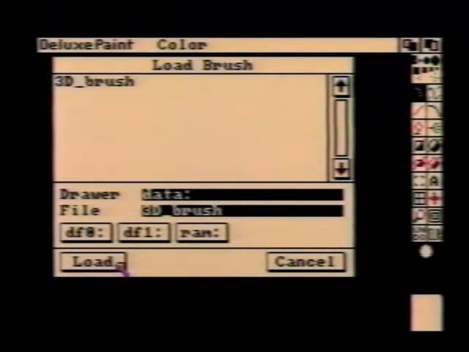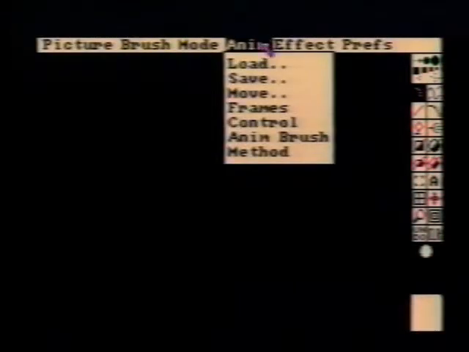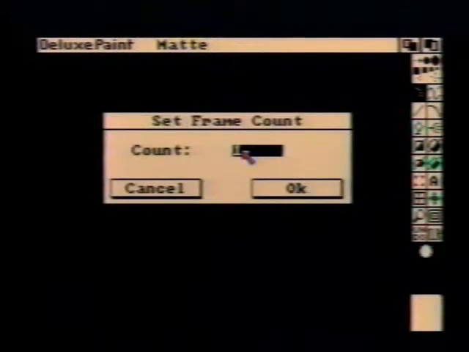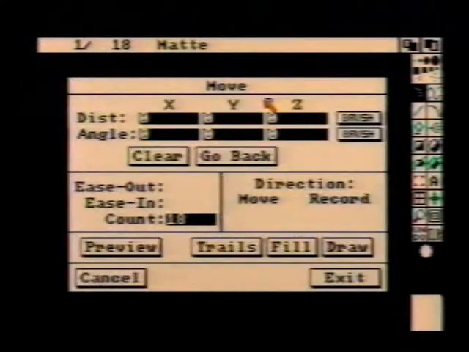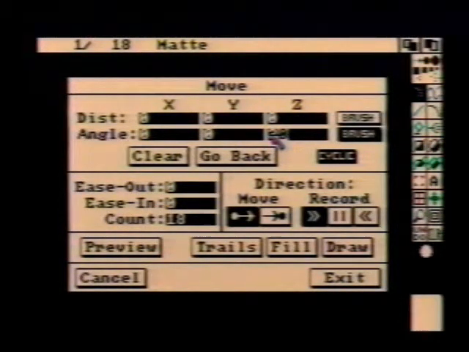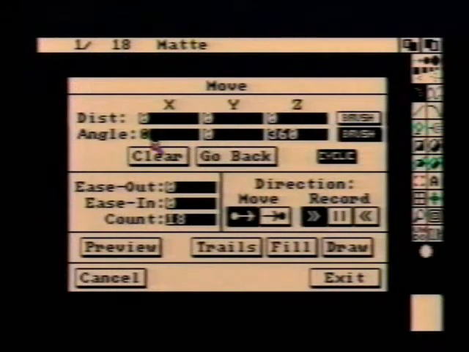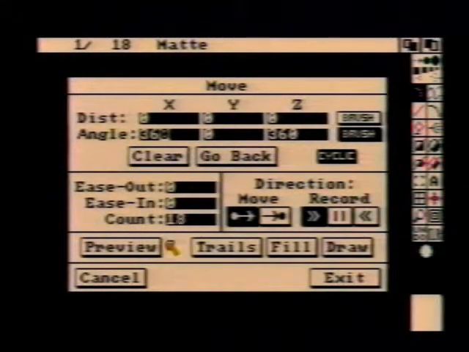This next example will demonstrate Move's fill function. First, prepare a custom brush. Next, set the frame count to 18 and stamp the brush down in the middle of the screen. Bring up the Move Requester and set both the X and Z angles to 360 degrees. Make sure the count is 18. Preview shows the tumble effect that is going to be created. Next, click Fill to start DPaint working on the move.